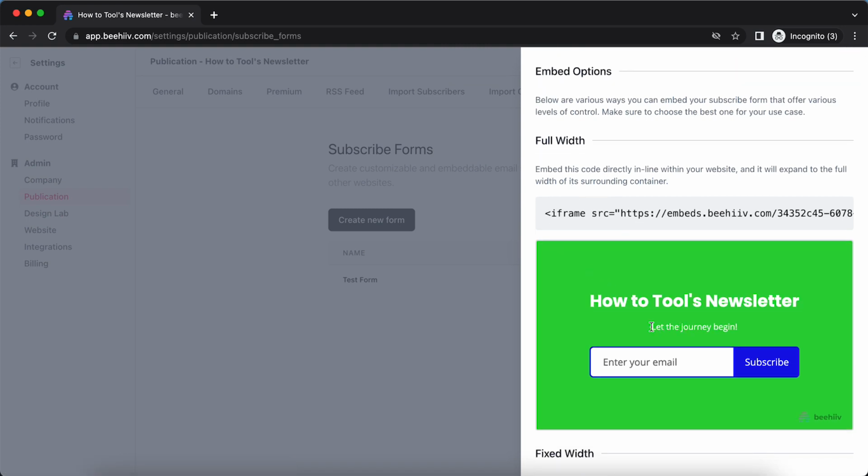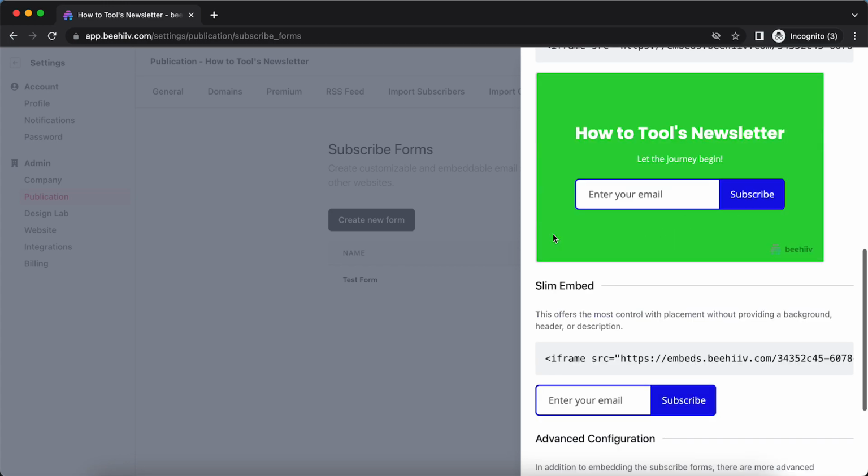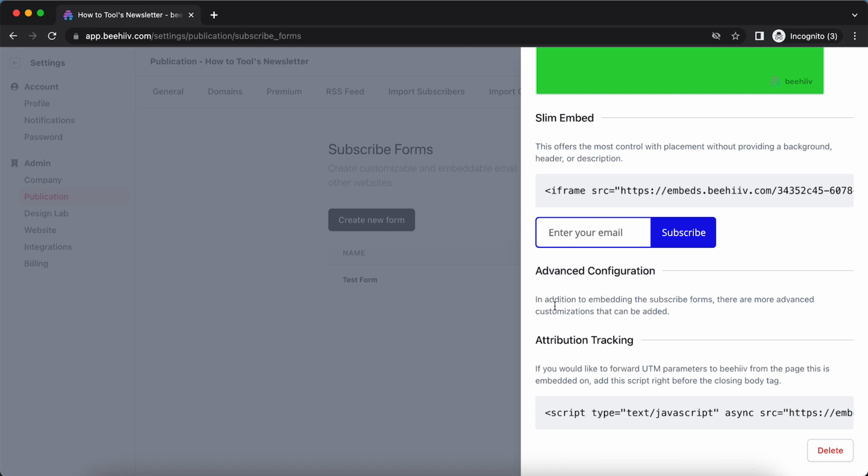There's the description and the name. And you can just copy this code and paste it in your website. Also, this code, you can copy this. You need to paste it right before the closing body tag, and this way Beehiiv can track the traffic.